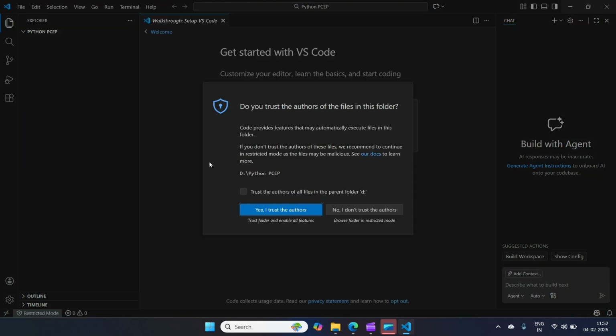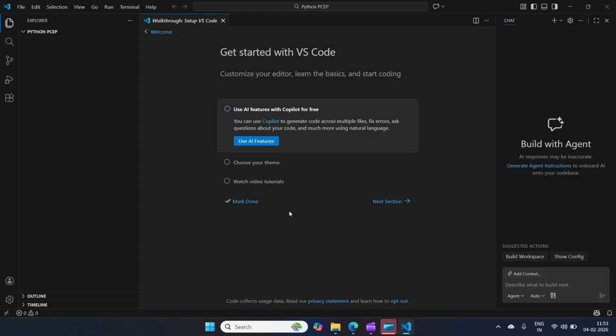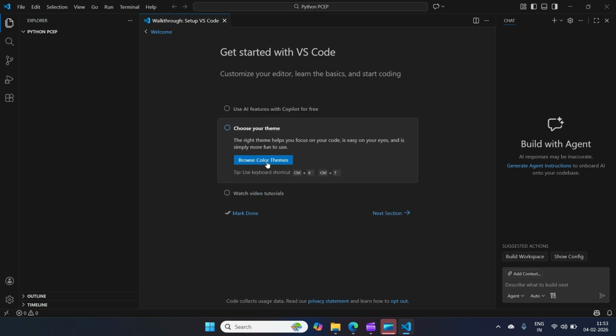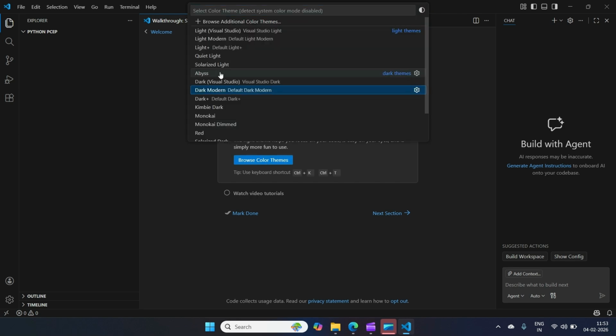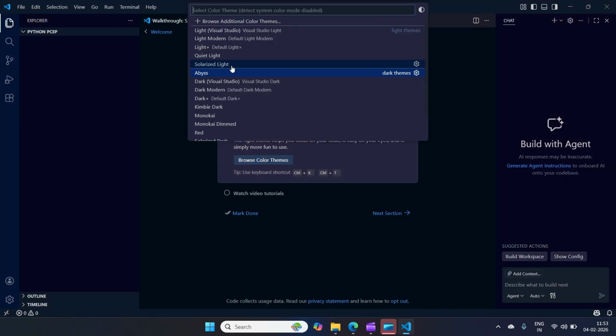Now we have to trust this folder. Yes, I trust the authors. Done. If you want to change the theme, you can change it from here. Choose the theme. Browse the color themes here. I can select it from here.